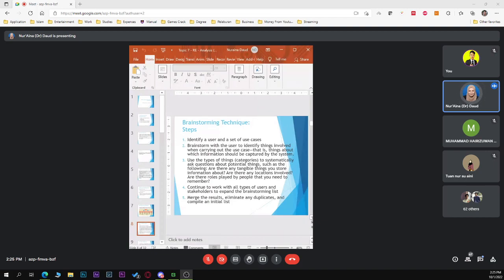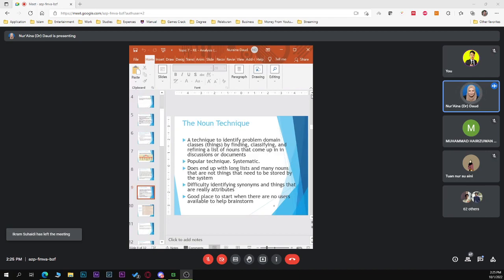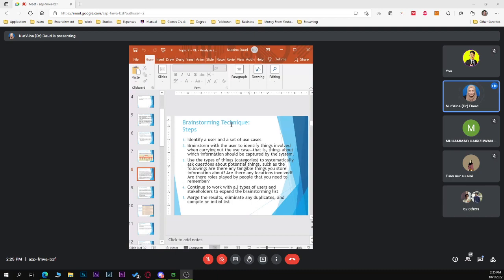Okay. So let's move to the steps to conduct brainstorming techniques. Basically there are several steps here, before we enter the second technique of requirements analysis. The first thing you should do is to identify a user and a set of use cases. You need to pick a user and find some use cases or user stories for a particular task that you have in your system.